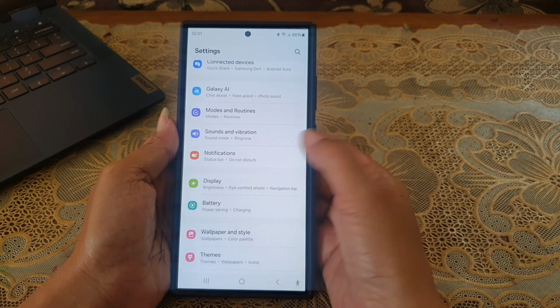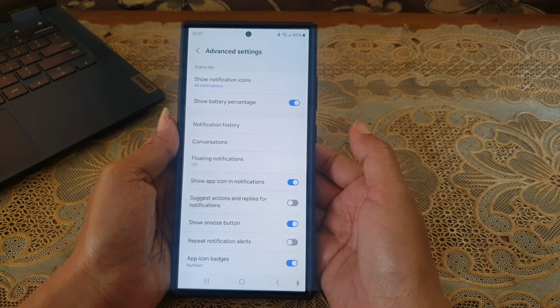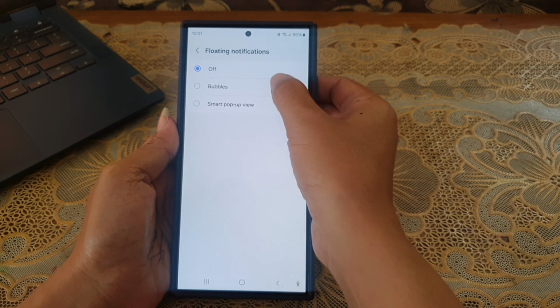Tap notification and then tap advanced setting. Tap floating notification and then select bubbles.